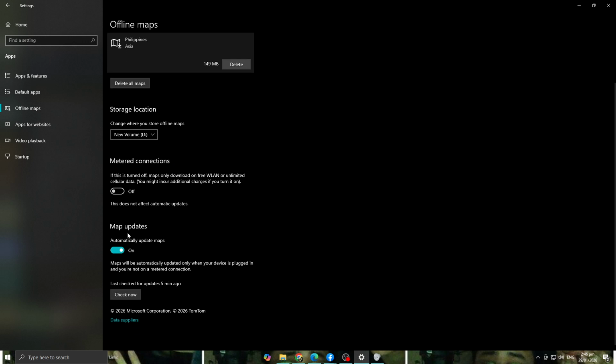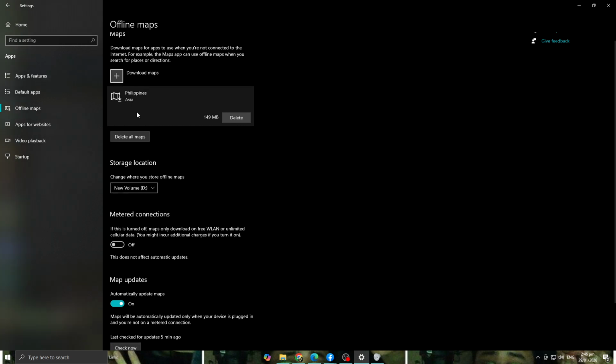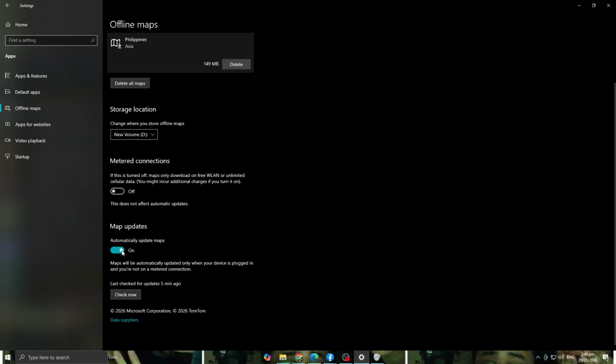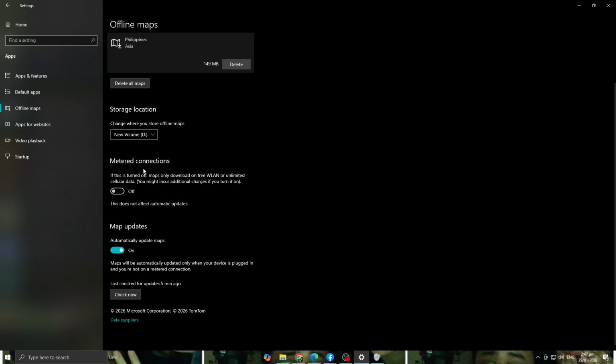As you can see, there is also the option to automatically update maps. Just leave this turned on. So let's say you downloaded the Philippines, and sometimes there will be new roadwork done, or maybe a new building. It will automatically download it, so you will always be updated. Even if your PC is offline, you still know the location of where you are going, or you can just explore the map.